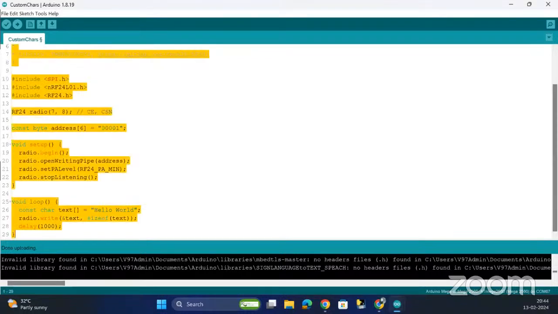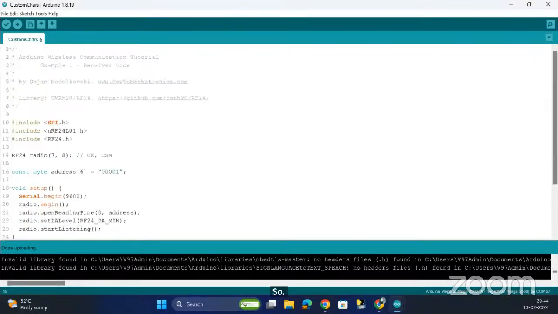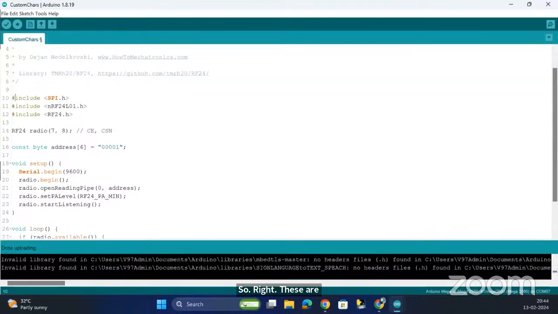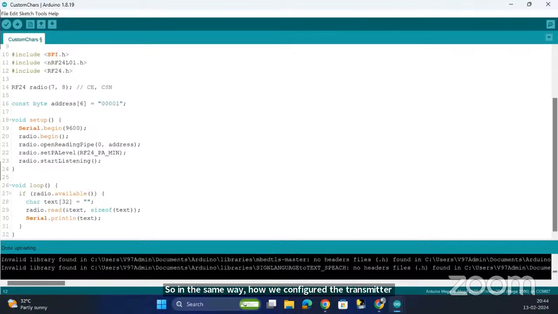So right, this is another example. This is the example for receiving. In the same way that we configured the transmitter side, we also need to configure the receiving side. Here at the receiving side, we need to initialize 7 and 8 as the CE and CSN pins, and the address, the same address as the transmitter.